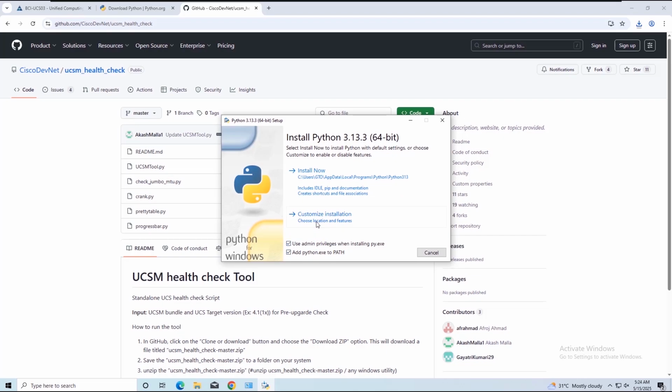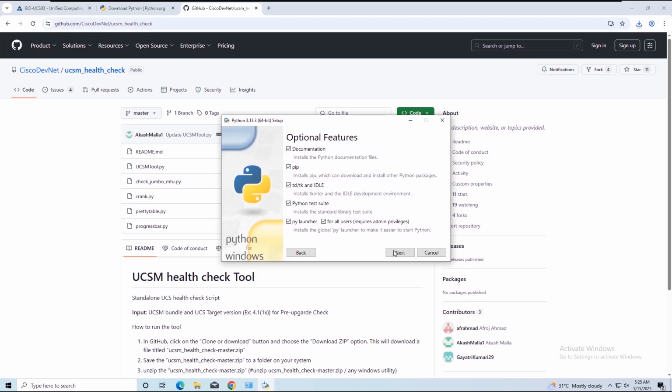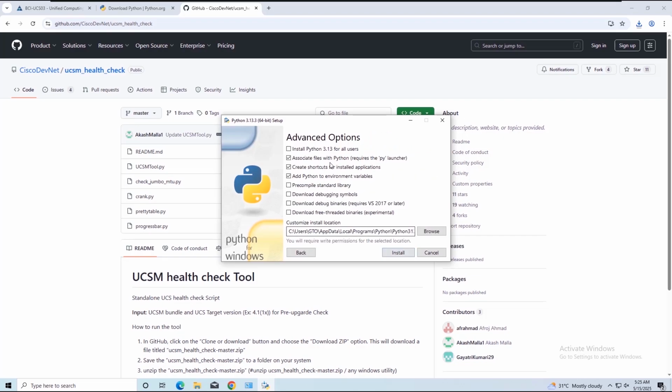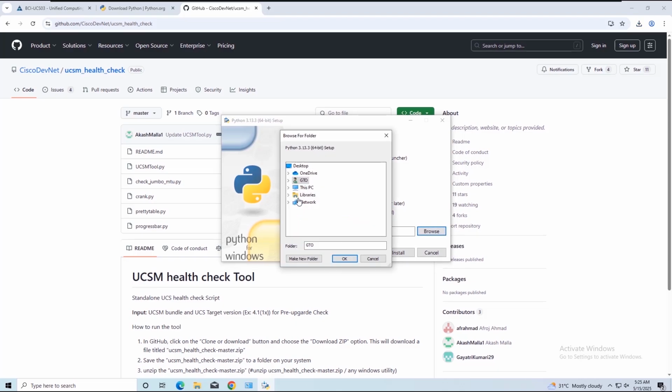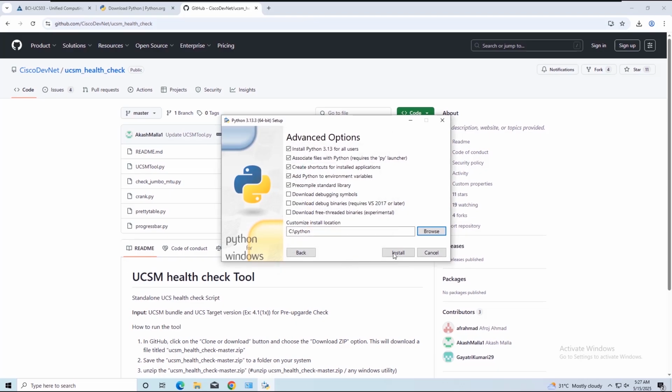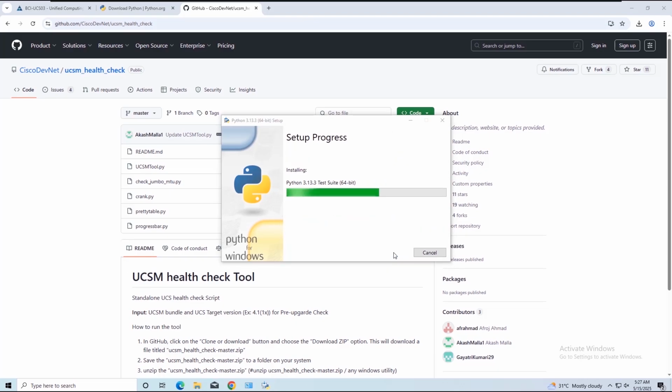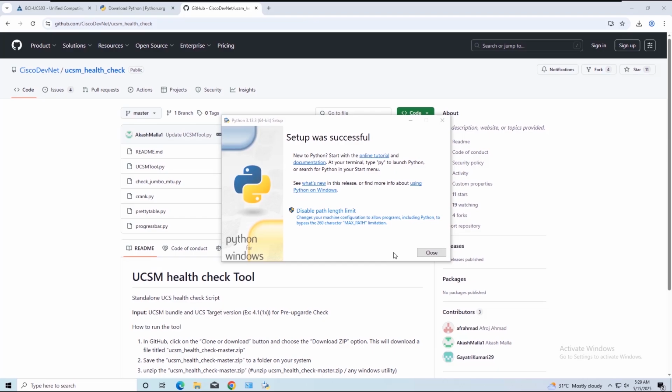During setup, choose Custom Installation and create a folder named Python on your C drive. You can choose any file location to install Python, but make sure to remember the installation path. Select this folder as your installation location, then click Install. Once the installation is complete, click Close.